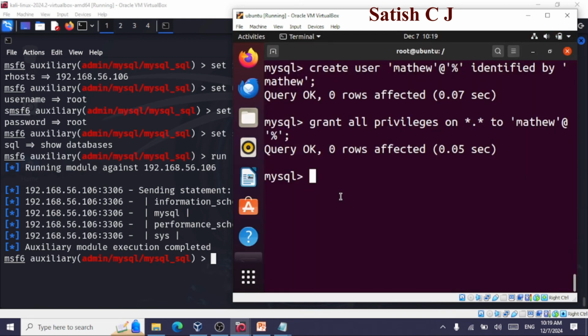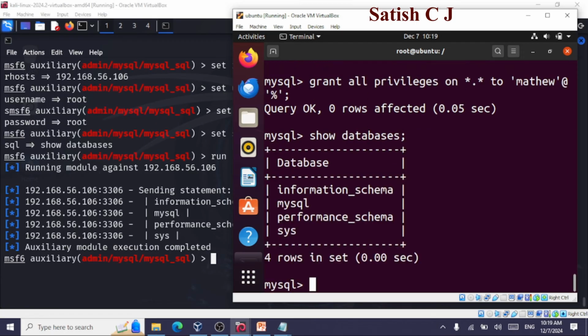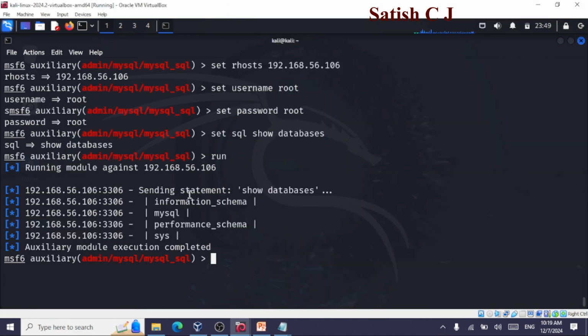So here we have the terminal. See, when I type show databases, you can very well see information schema, MySQL. So the same thing is here. So we were able to dump the databases. We can run any kind of such queries, simple queries on your databases.